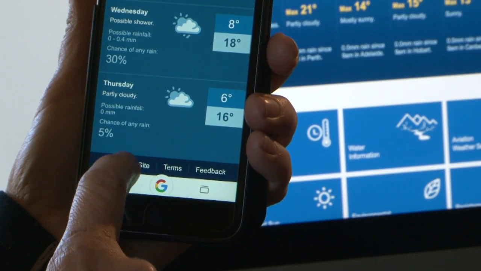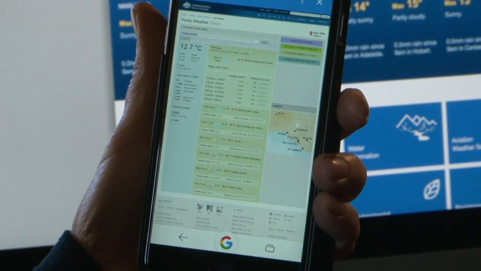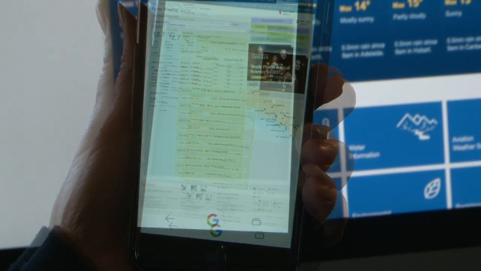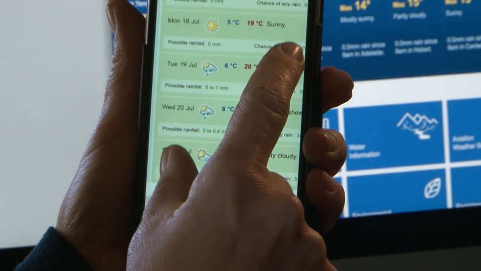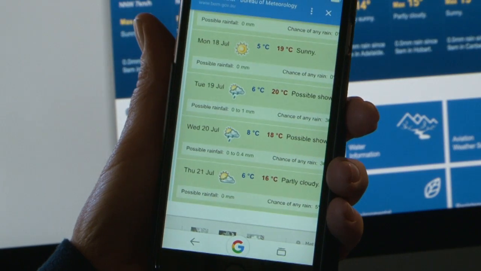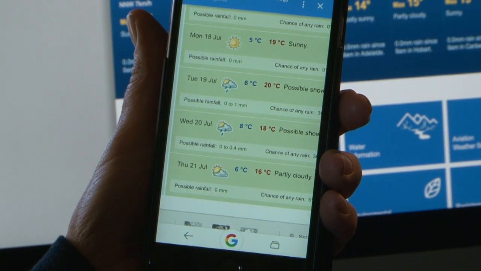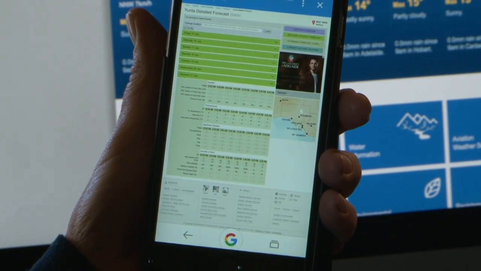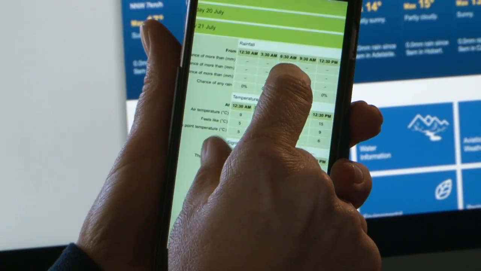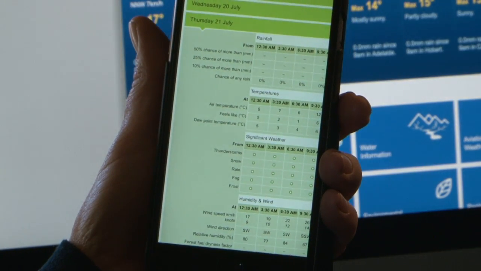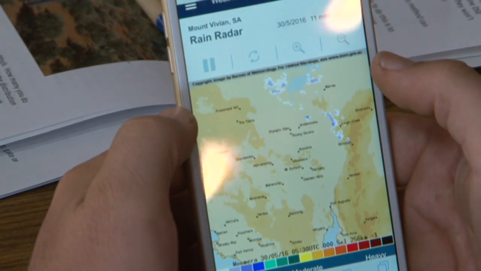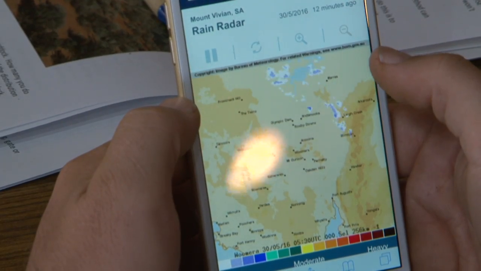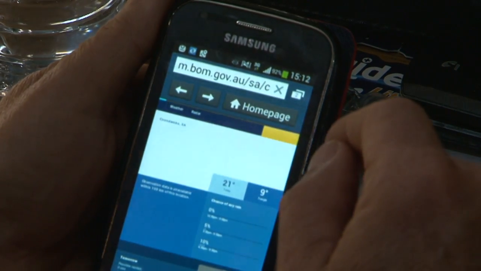But going down the bottom of the page, we can launch the full site and look at the tables of conditions for each day in 3 to 6 hour time steps. So we can see, for instance, clicking on Thursday, we can see the likelihood of rainfall at different times of the day and the wind speed and direction in those 3 to 6 hour time steps as we go through the day. So this is a really nice way of keeping an eye on what's going on and what's forecast over the next day or week ahead when you're out and about and using your smartphone and tablet.